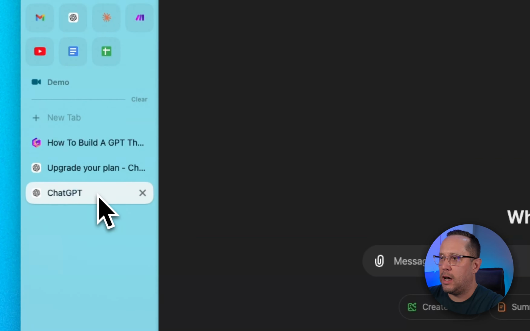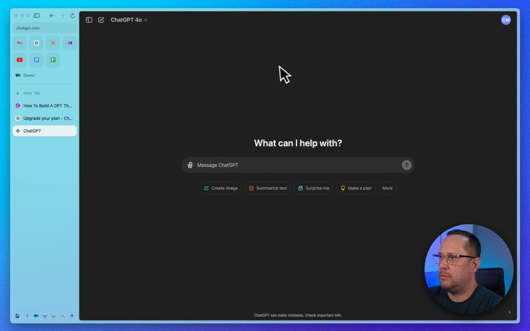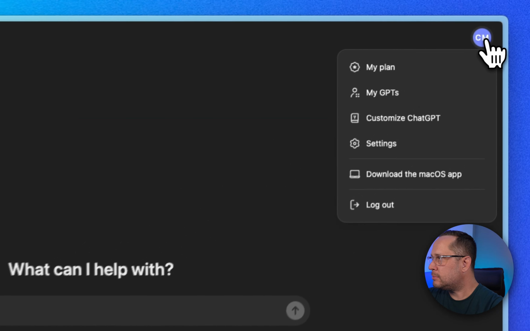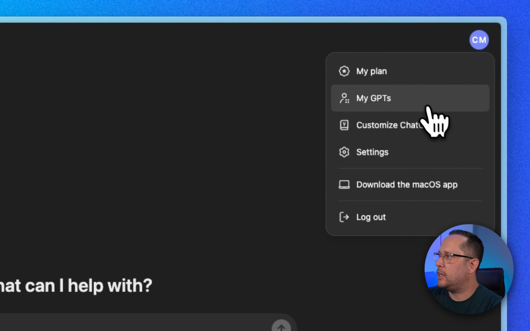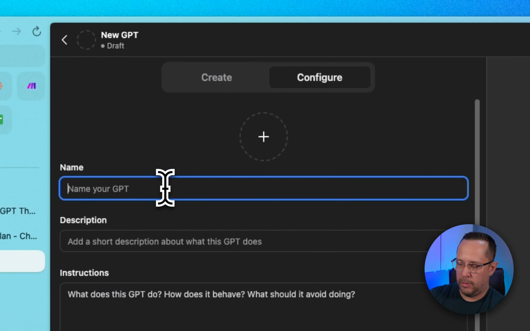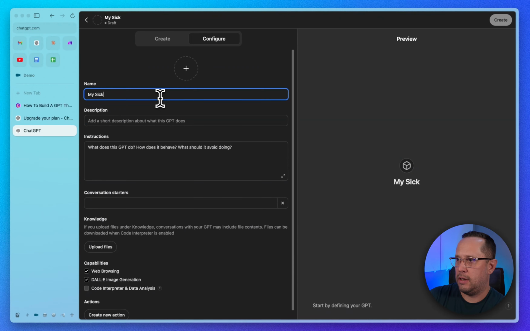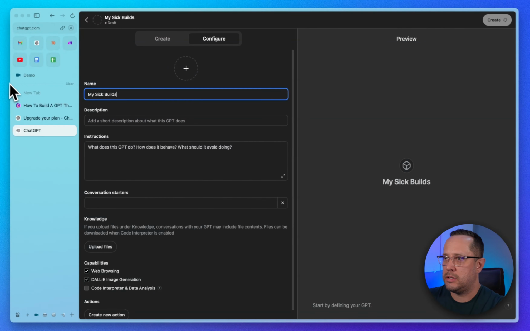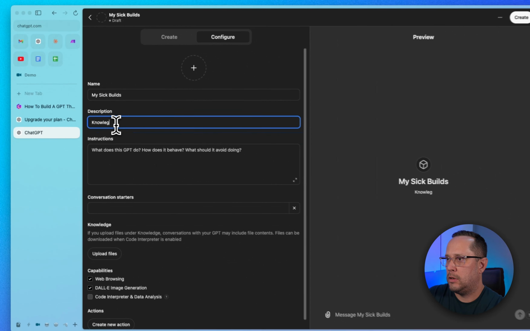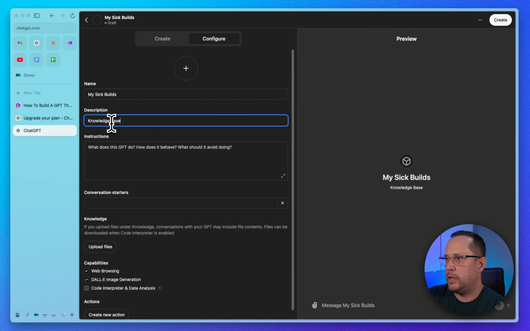So let's hop right in and create our GPT. Once you're logged in and you've upgraded, you're going to click on My GPTs, and then click on Create a GPT. I'm going to create a GPT for my business. I'm going to call it My Sick Builds, which is the name of my business. And this is the knowledge base for My Sick Builds.